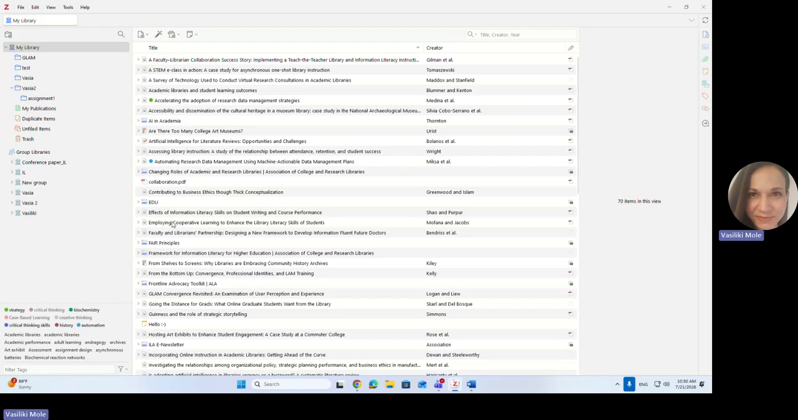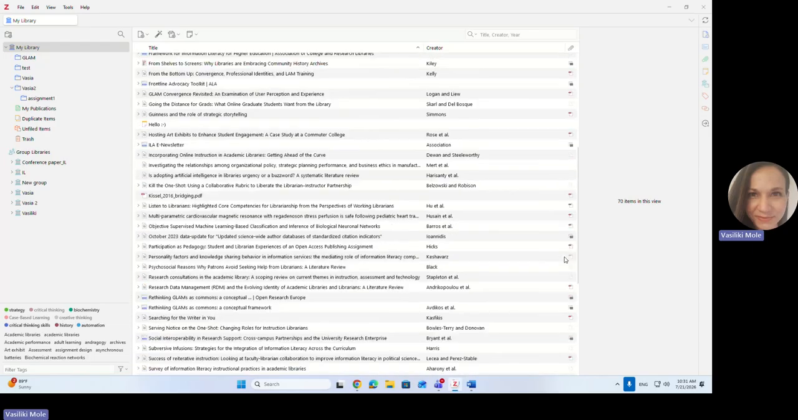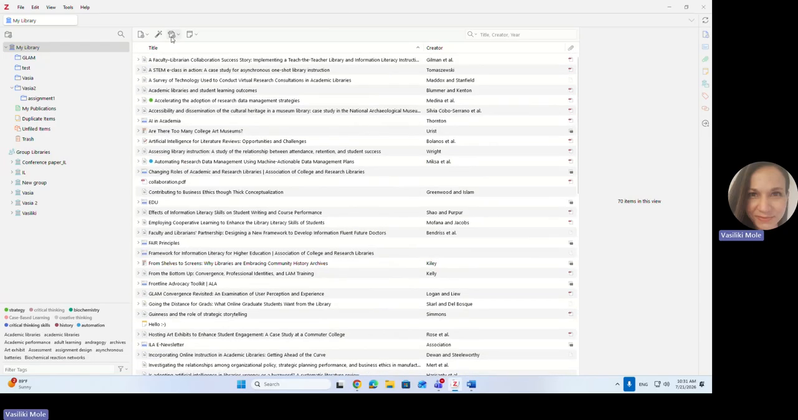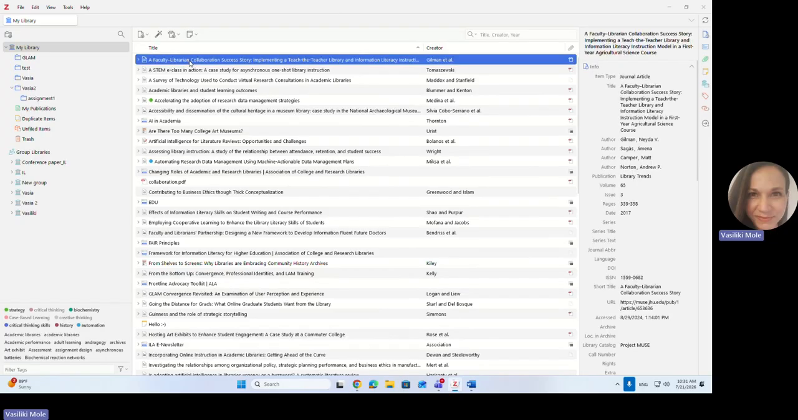The main part of the page includes all your sources, starting with the title, followed by the author, and the last part shows if this source includes an attachment. Either this is a PDF or a snapshot or a video or whatever else you may have included. Clicking on a source opens the right side of the window.